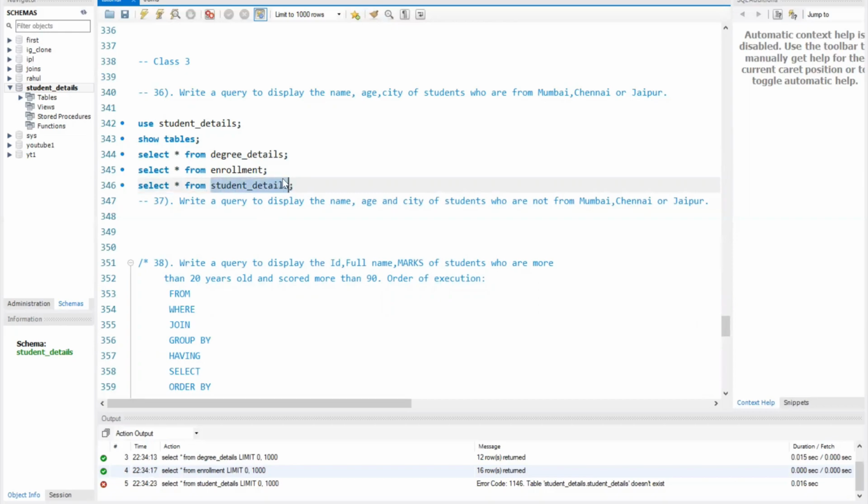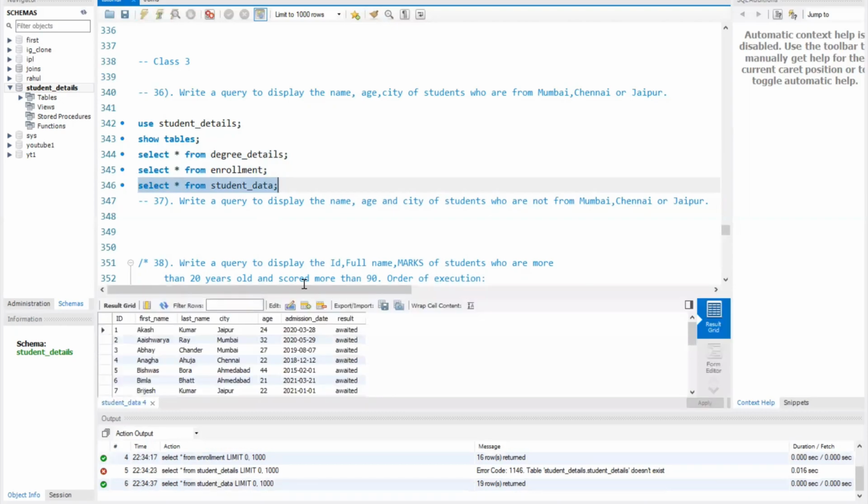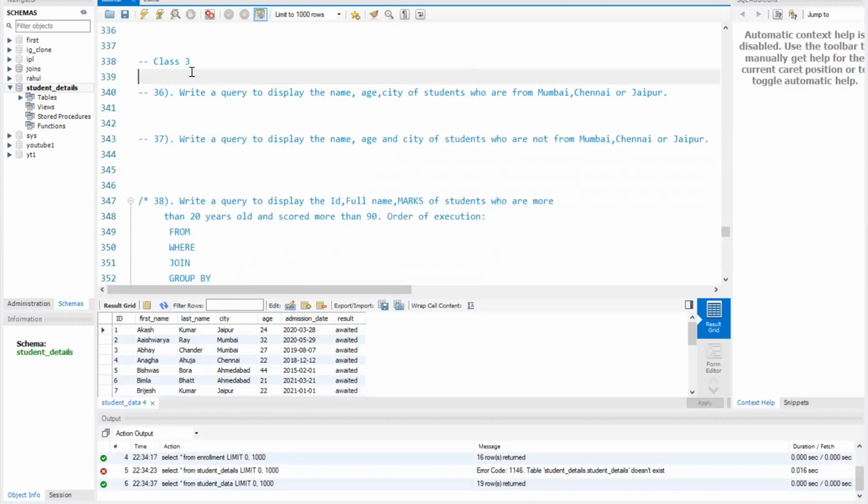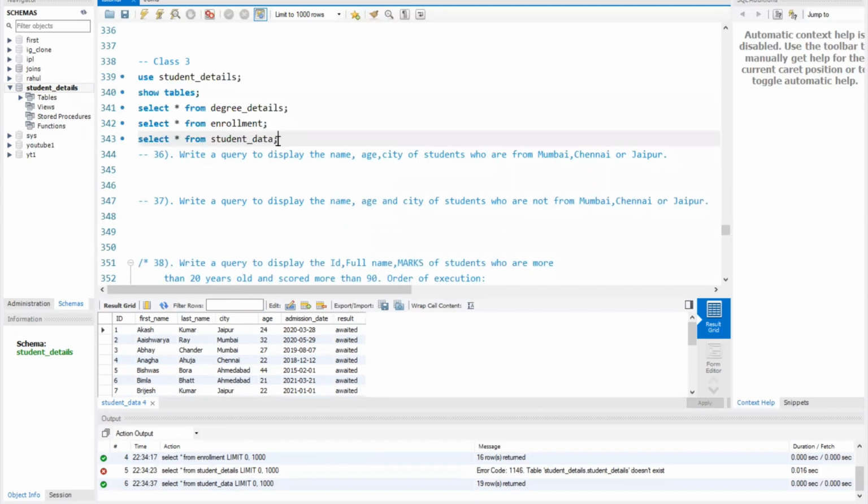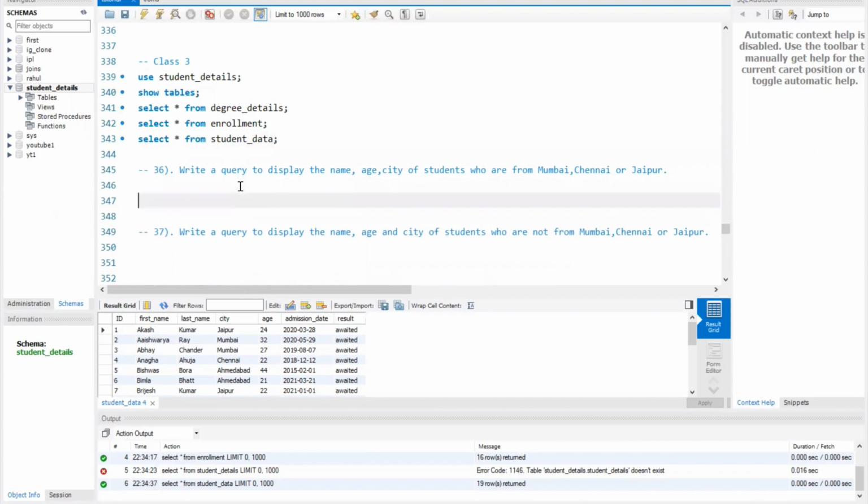I'm really sorry, guys. Student details is the database name. Student data is the table's name. We are majorly going to work on the student data itself, because that is the most relevant data we have.